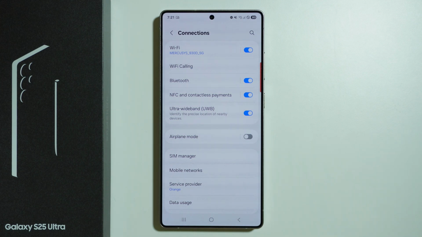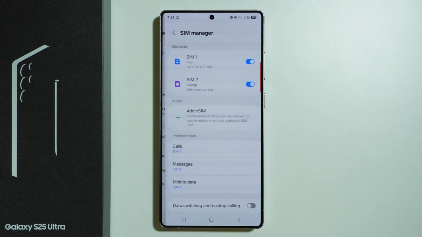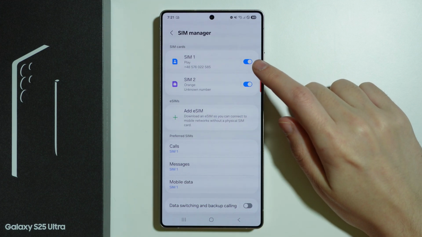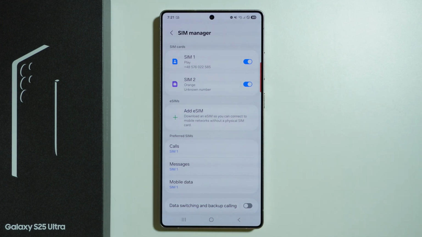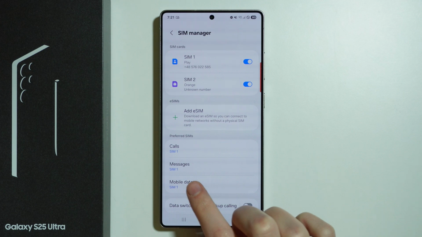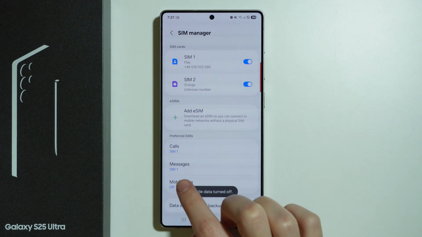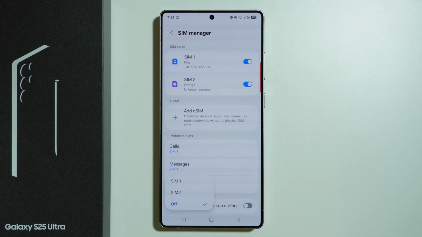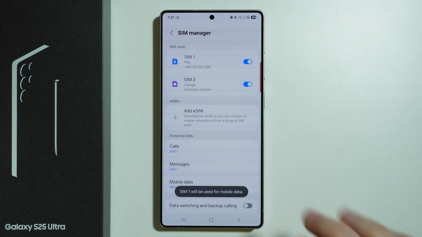The next thing that you can do, or actually if it's not the Wi-Fi issue but rather the mobile data issue, then in that case we can go to SIM manager. Over here we can make sure that the SIM card is enabled, I mean the SIM that we want to use, or eSIM, depending which one you use. And also make sure that mobile data over here is enabled, because it can be set to off, so we need to actually select which SIM we want to use for mobile data.